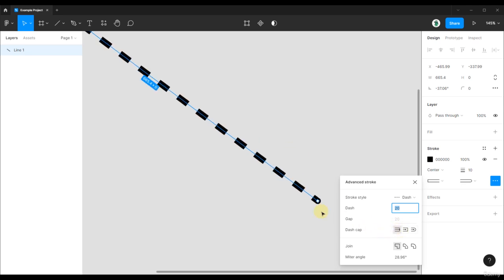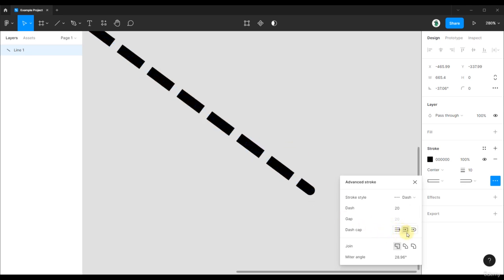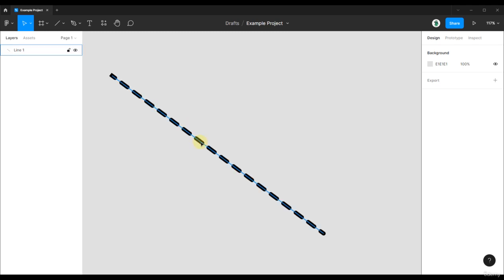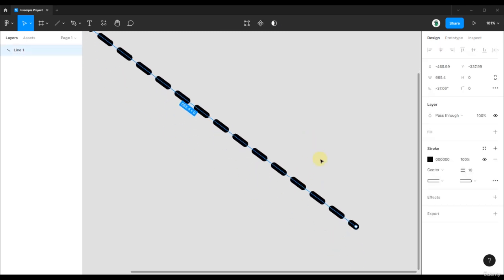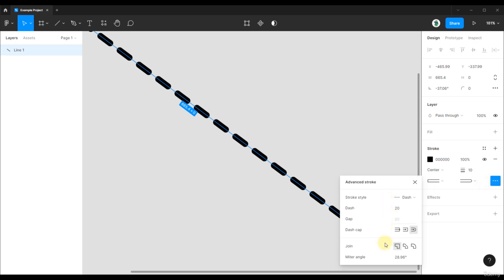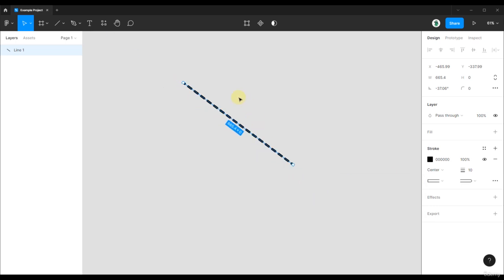Down below, we can choose the actual dash cap. So we have a square, we have a round, and we have a none. There you go. We can choose a round. It looks like a sausage. Okay. Let me just see what we have here also. So we can choose this join and miter angle. There are different kinds of join options here, like a miter, bevel, and a round. And that's pretty much it about those actual lines and their options.